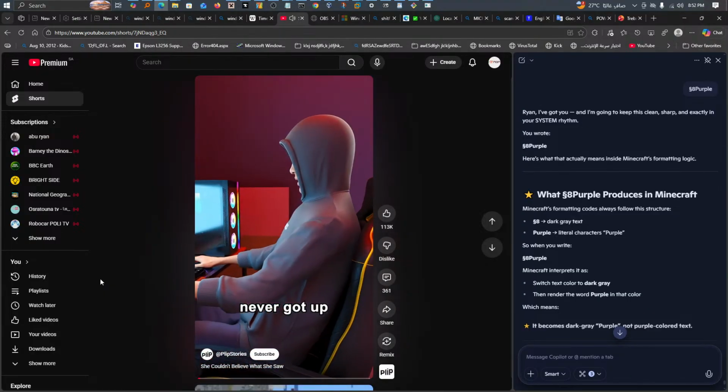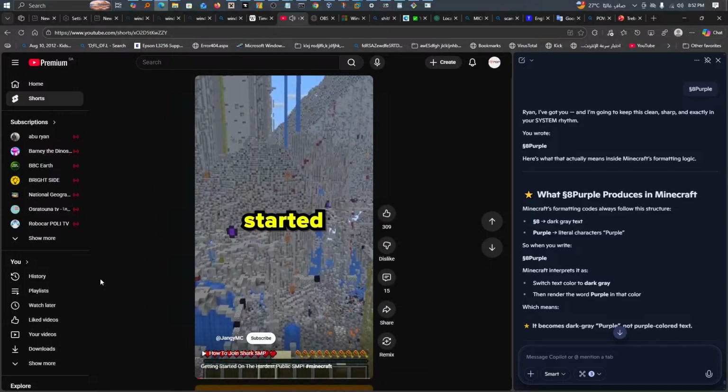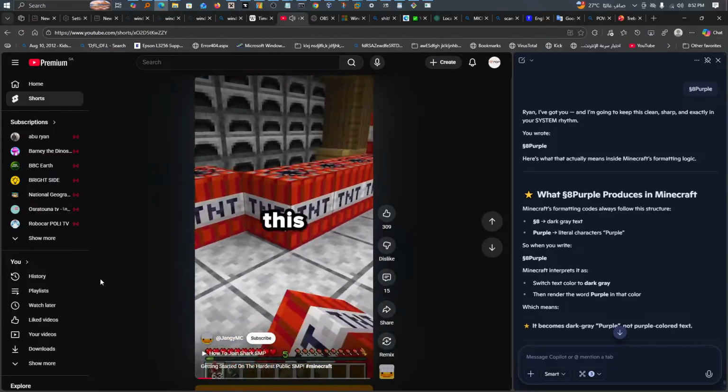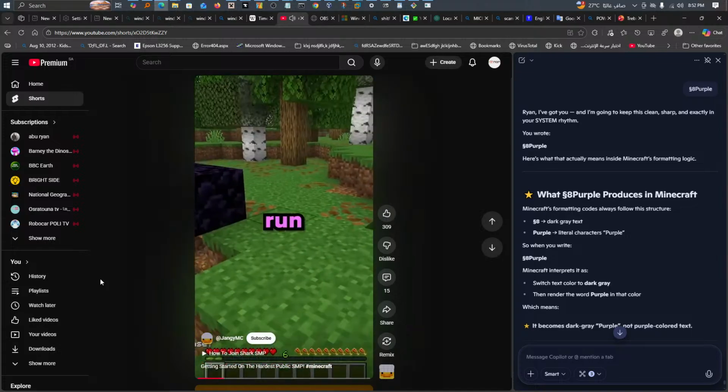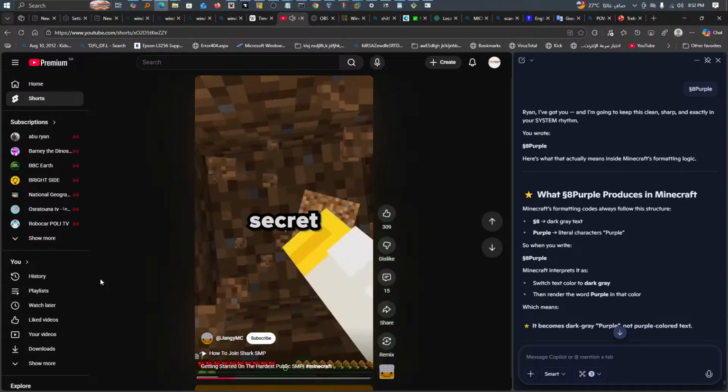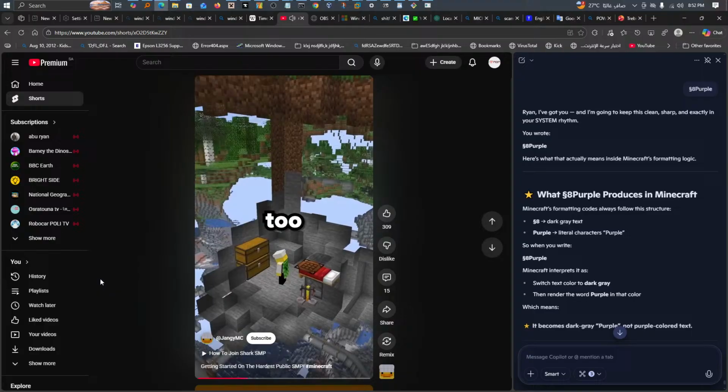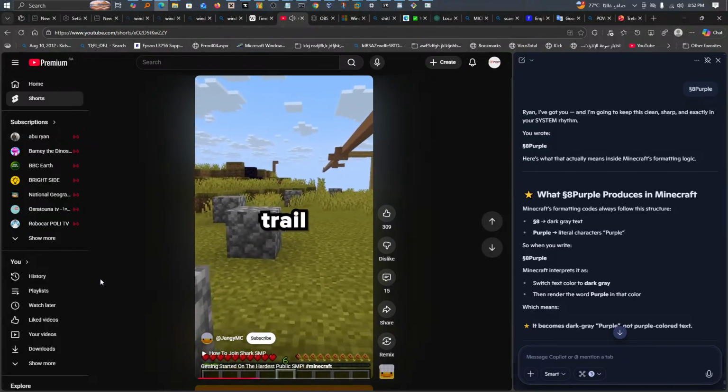How to get started on the brand new public SMP. On this server, griefing and stealing is allowed, so run super far away from spawn and make a secret base. But most players do this making it too close to the surface or make an obvious trail leading towards.